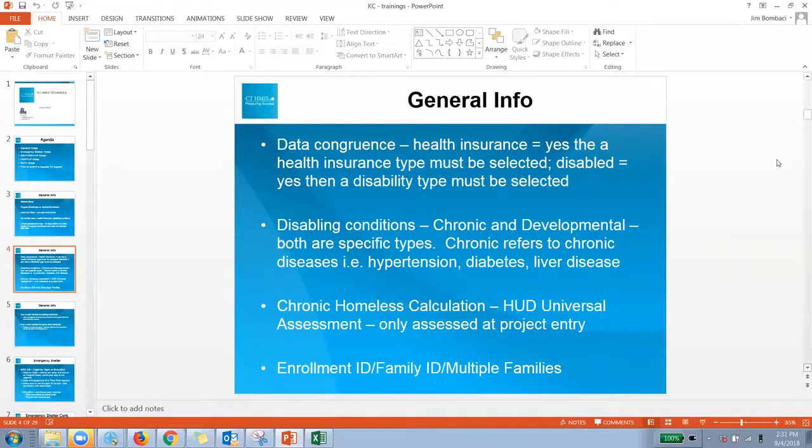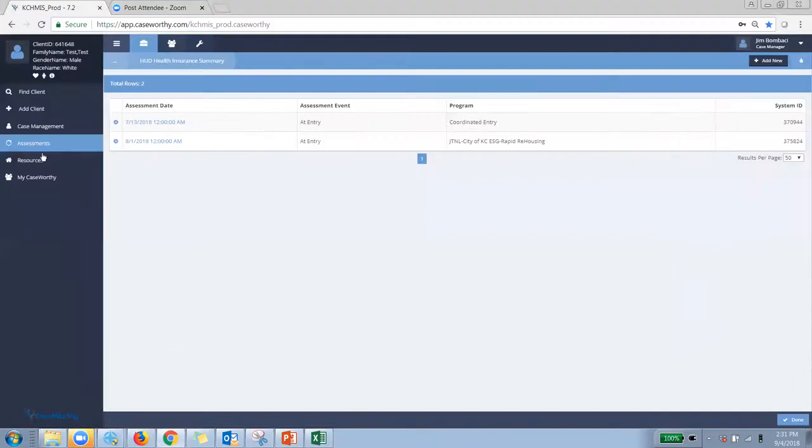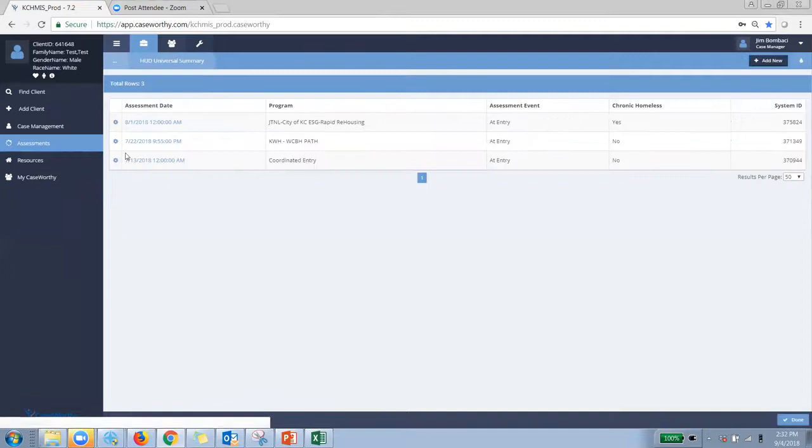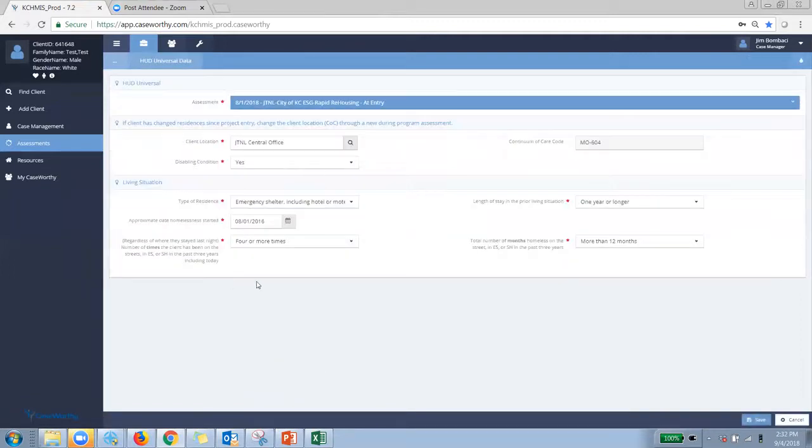Is this where you have the AMI? No, the AMI would be for evaluating the income and essentially what the poverty level is on the HUD program assessment for SSVF. I'm referring to the HUD Universal Assessment, the chronic homeless calculation, which is here. Essentially, it evaluates the client's data based on what you provide to determine if they meet the standard for chronically homeless.